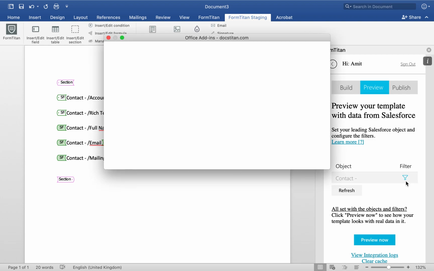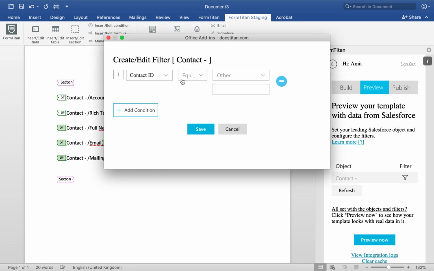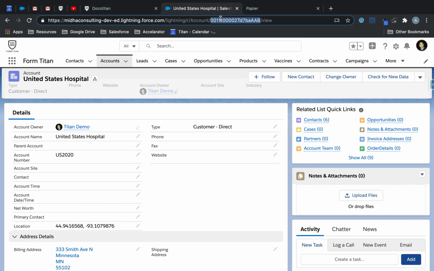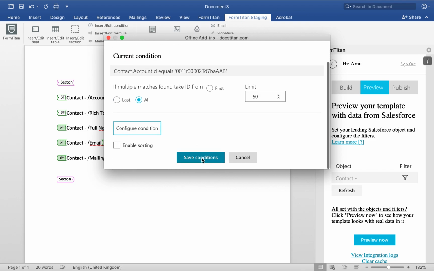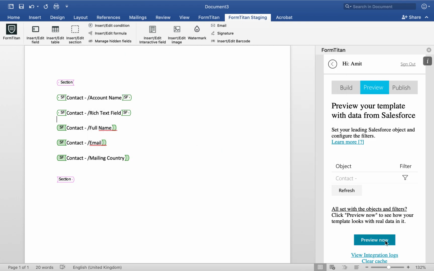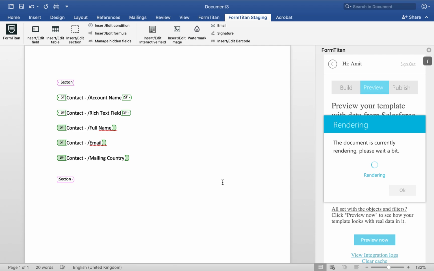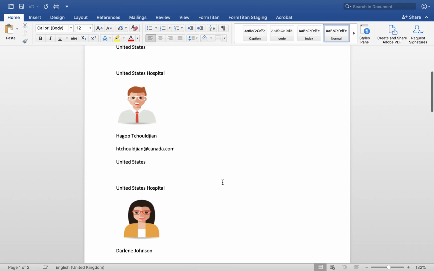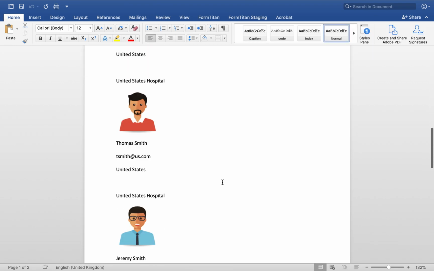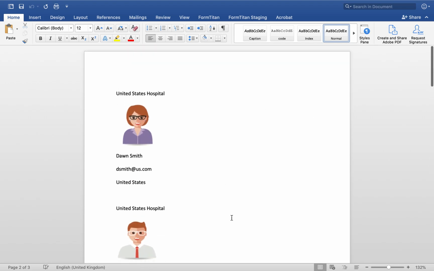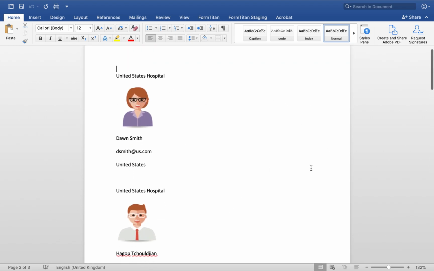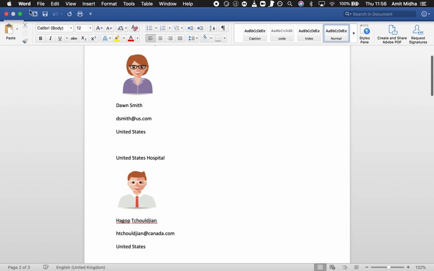So right now, all I've simply done is create a section. The expected behavior is that once I give it my account ID, these will repeat all the contacts in that account one by one below each other. So if I render this now, you can see here we are, all the contacts one by one below each other in here. But what if I wanted them to come side by side? So I wanted 1, 2, 3 there, and 1, 2, 3 there. How do I do that?